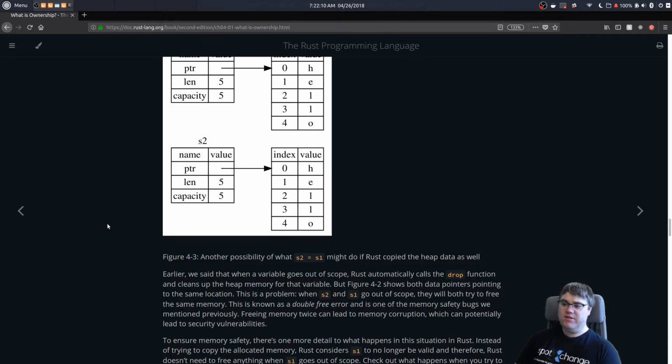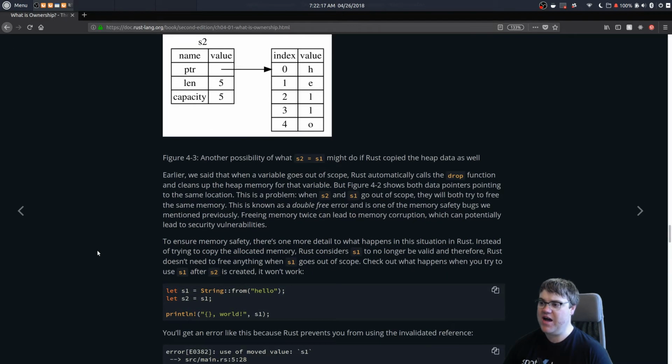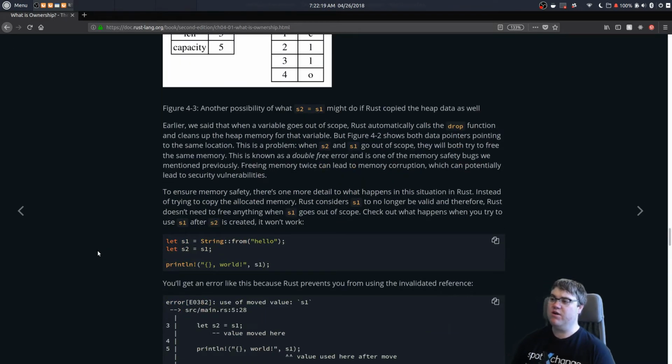To ensure memory safety, there's one more detail that happens in this situation in Rust. Instead of trying to copy the allocated memory, Rust considers s1 to no longer be valid, and therefore Rust doesn't need to free anything when s1 goes out of scope. Check out what happens when you try to use s1 after s2 is created. It won't work.